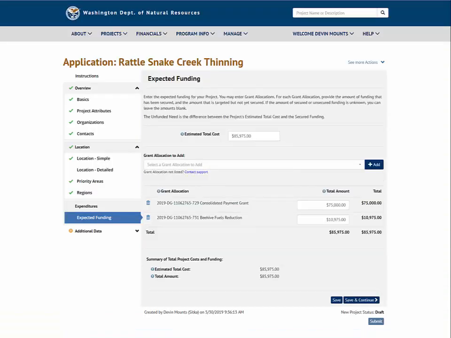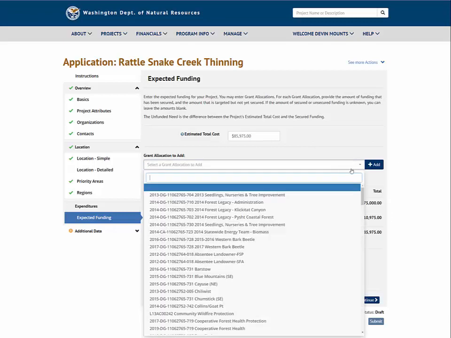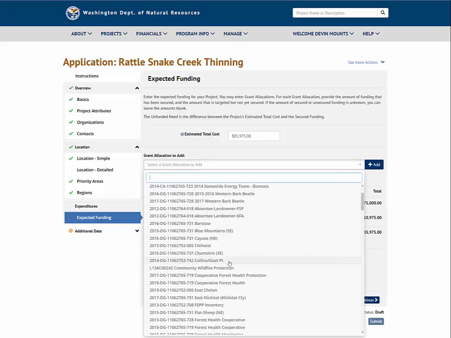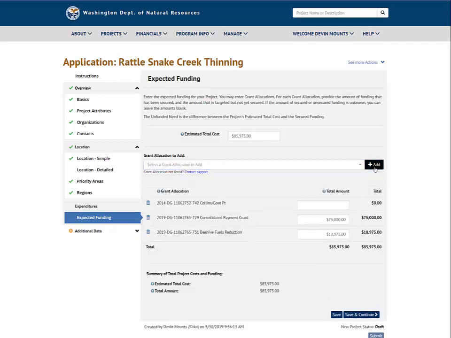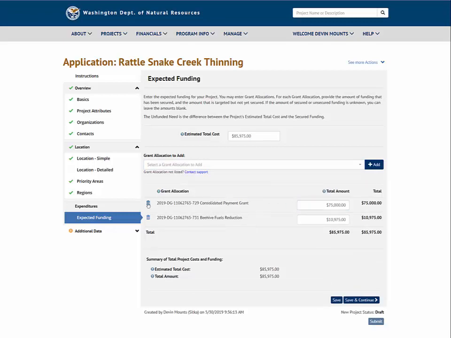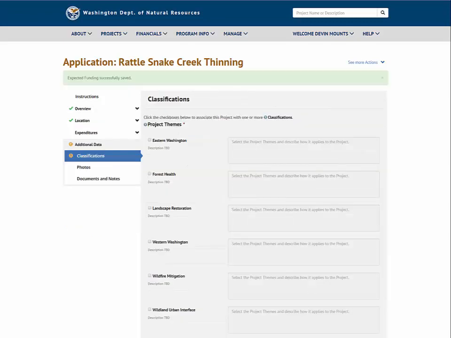Here I've started to define the expected funding for our project. I've entered a total cost and identified a few grant allocations that will be funding the project. I can add additional grant allocations by selecting them from the drop-down and adding them to the list. I can also delete them if they're not needed anymore. The last required piece of information for our project application is a project theme. By classifying a project by a project theme, we can group projects together.